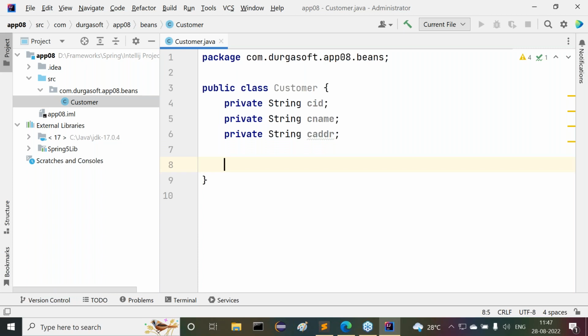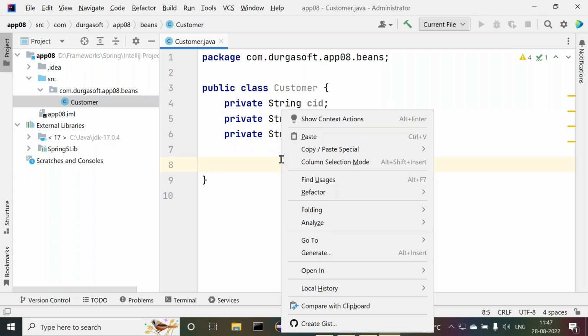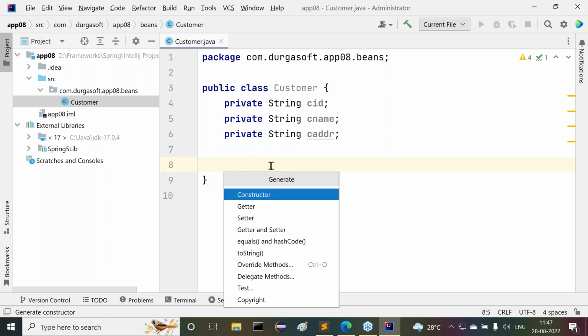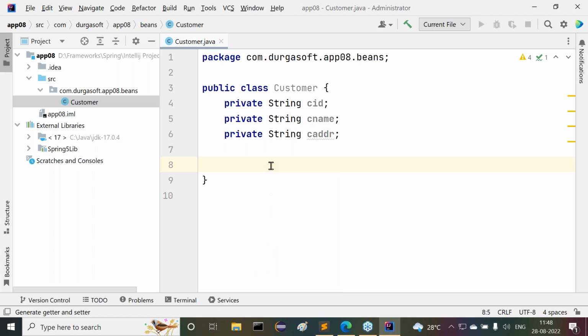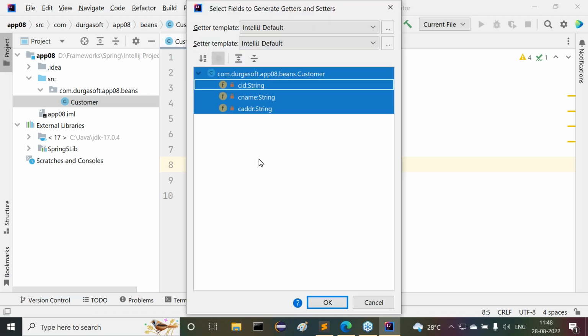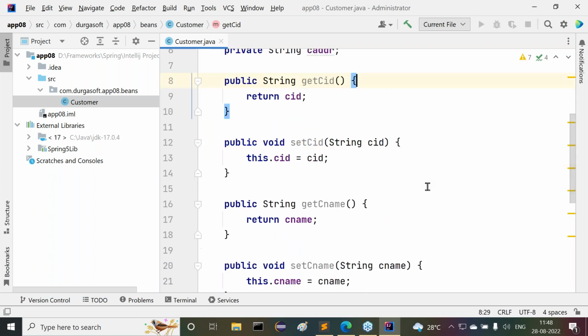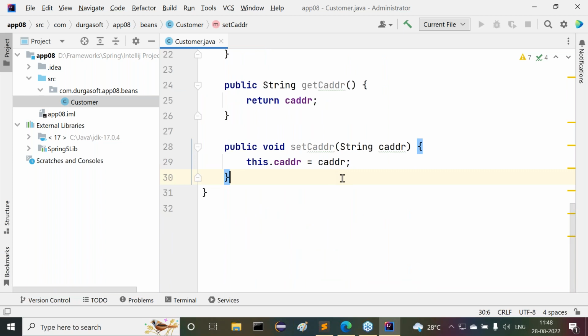How are we able to prepare setters and getters for all the properties? Right click, Generate. The option is Generate, or the shortcut is Alt+Insert. If we type Alt+Insert, we get it directly. Then what do I have to choose? Getter and Setter. Click Enter, then select all of them and click OK. Then for each and every variable, getter and setter methods are created.